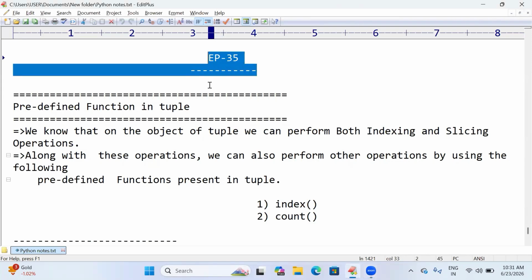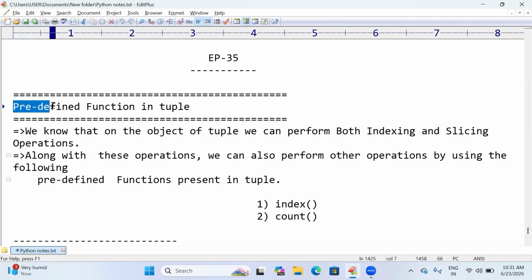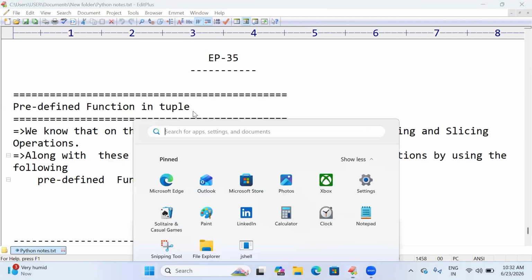In today's episode, we are going to discuss predefined functions in tuple. Before discussing these predefined functions in tuple, I want to tell you some important points.